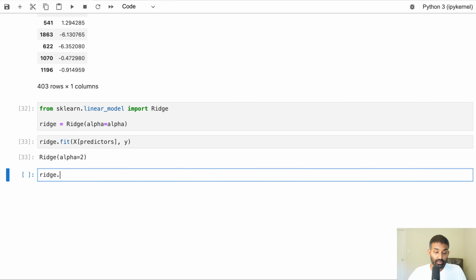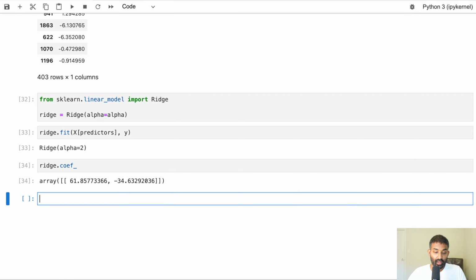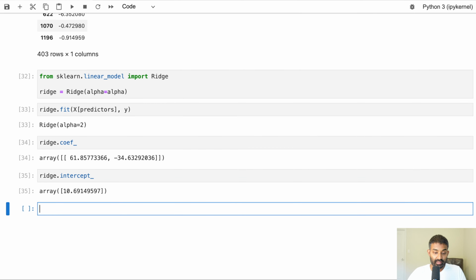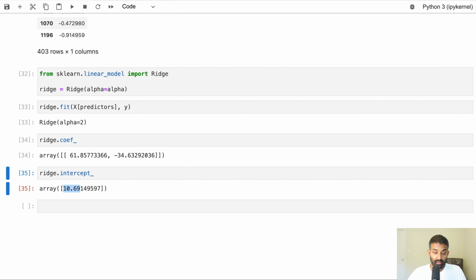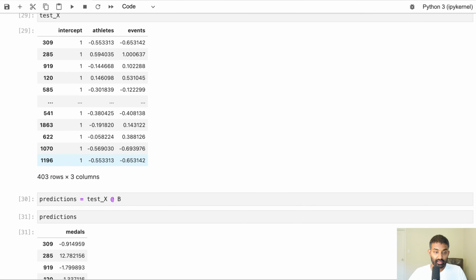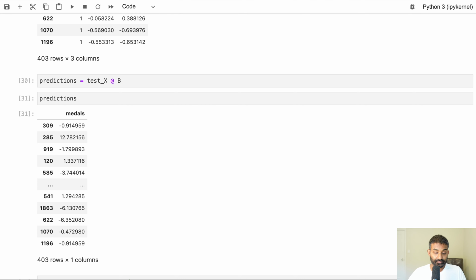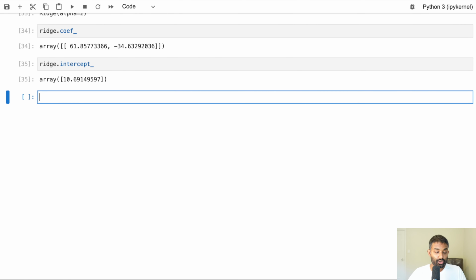Okay, and then what we can do is check out the coefficients, and we can check out the intercept term. And what we see is the intercept is 10.69. The athlete's coefficient B1 is 61.85, and the B2 coefficient for events is negative 34.63. Let's make sure this matches our model, and it does. So we know that we actually implemented this correctly, which is great. Then we can just make sure our predictions match the scikit-learn predictions.